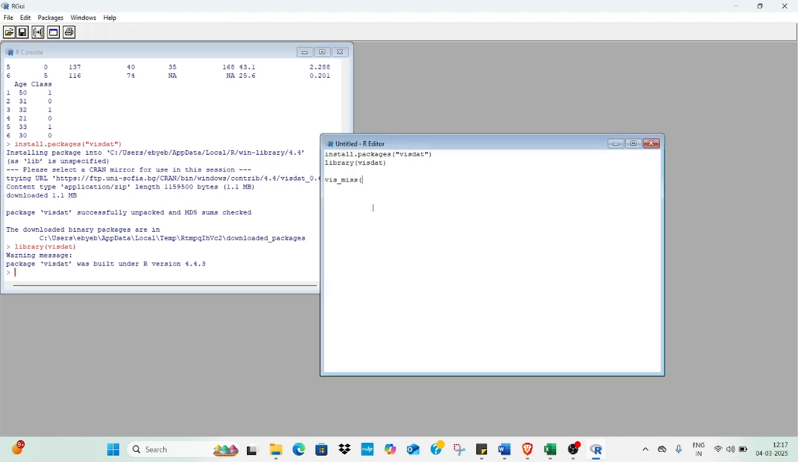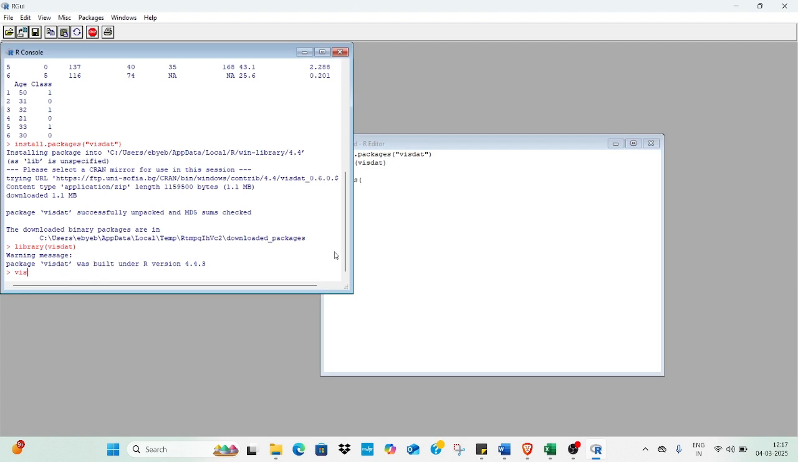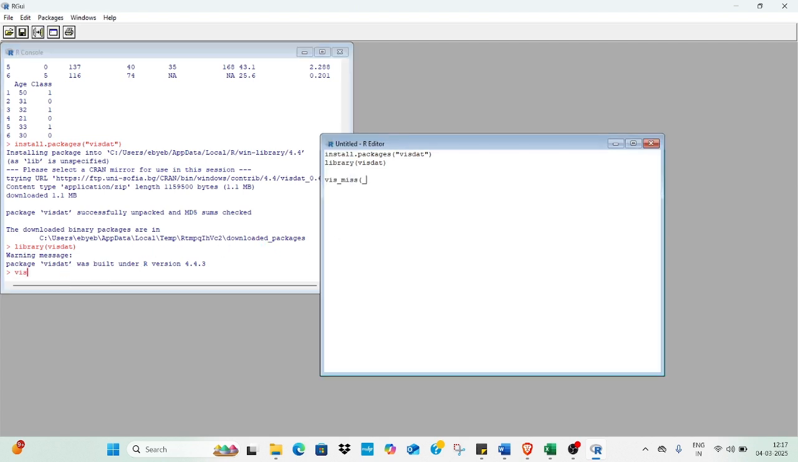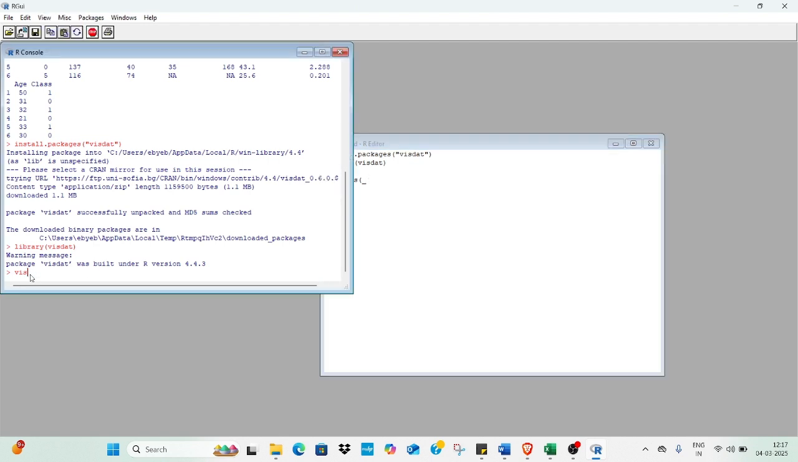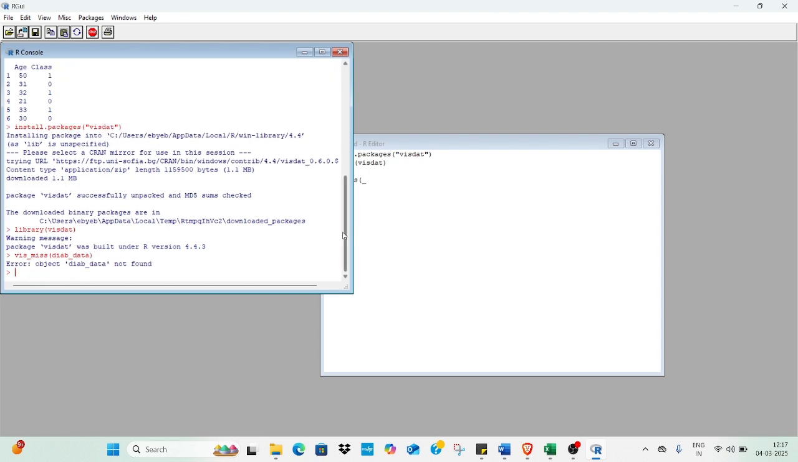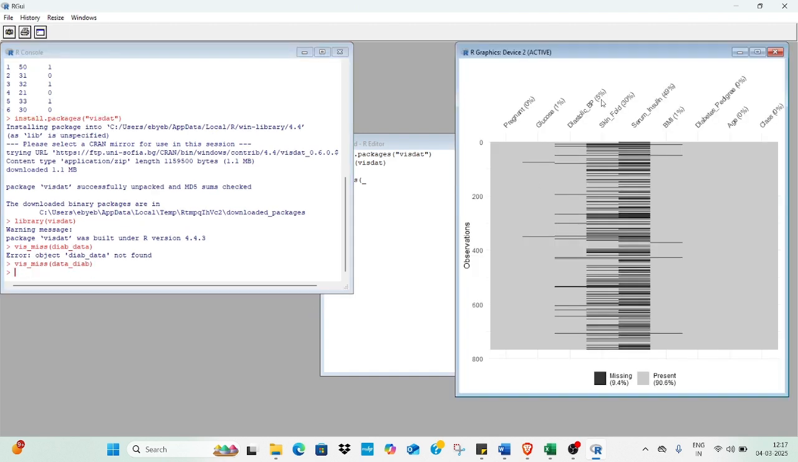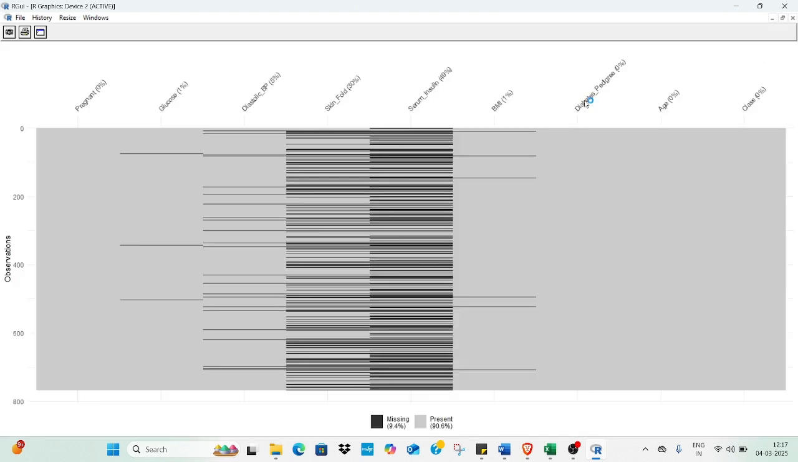Now I need to visualize my missing data. I'll use this code called vis_miss and the dataset name, which is data diab. Sorry, the dataset name is data diab. Can you see over here? This is my visualization of the same.